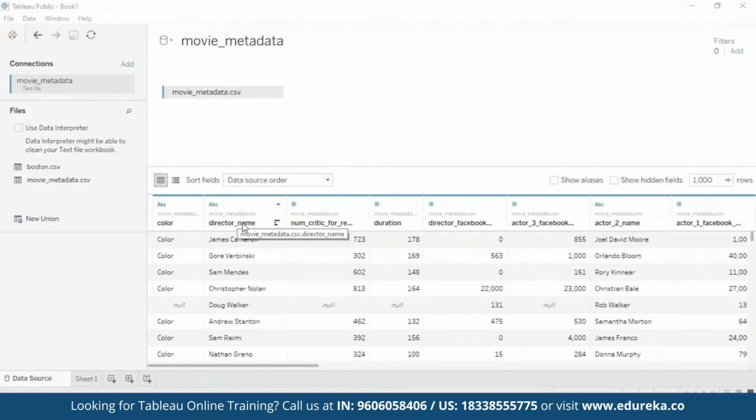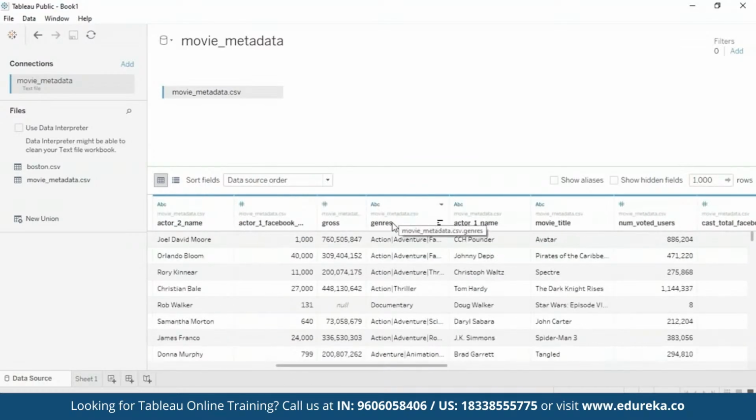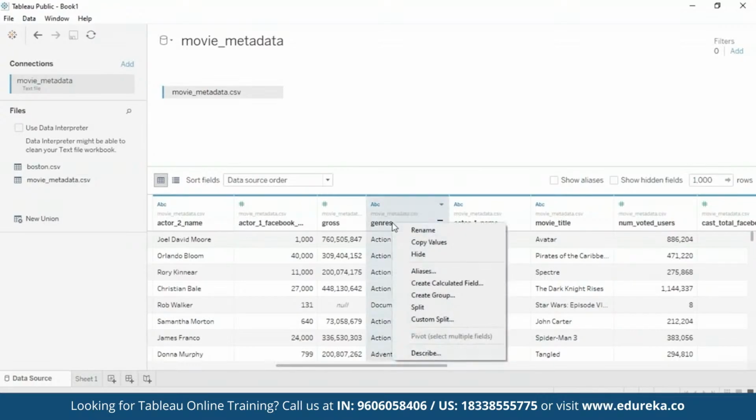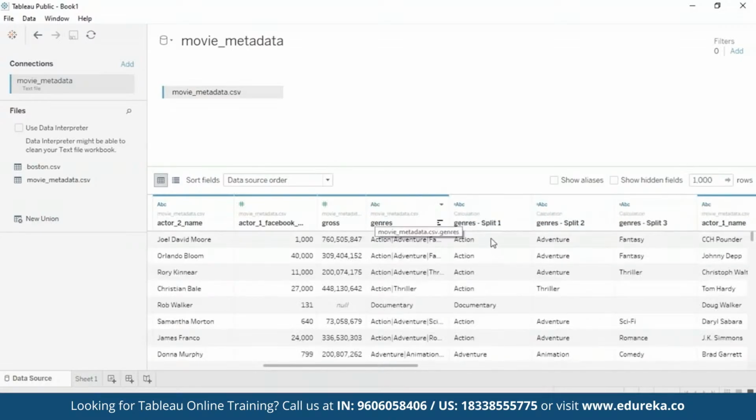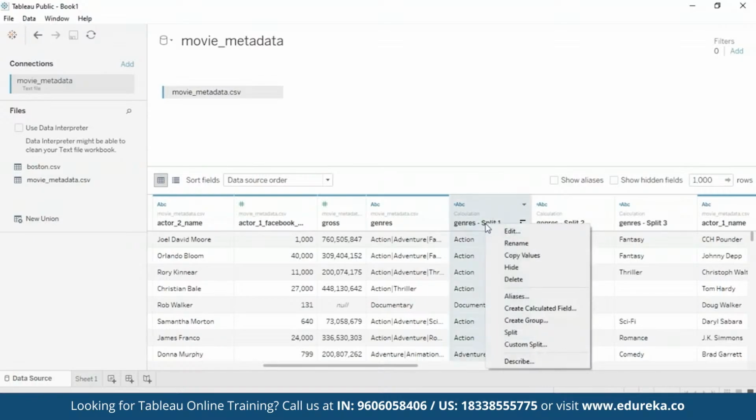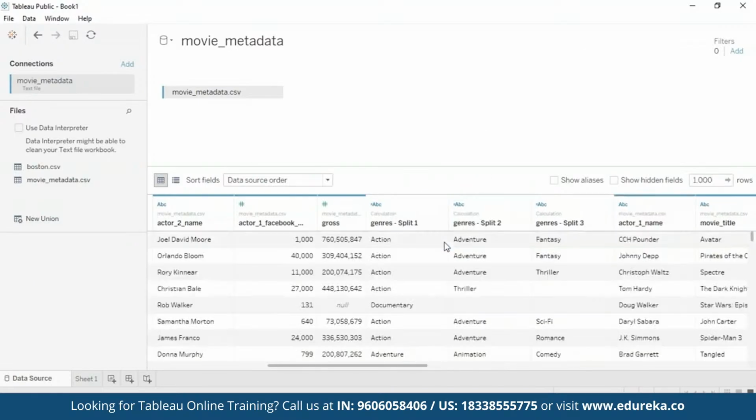We have color or no color, director name, duration, Facebook likes, names of all the actors. And if we go here, as you can see, all the movies have at least 2 or more genres separated by pipe separators. So we're going to right click and click on split. So now basically all the genres have been split into 3 different columns. But if you want more columns, you can just right click on either of these and select custom split. So I'm going to hide the genre.